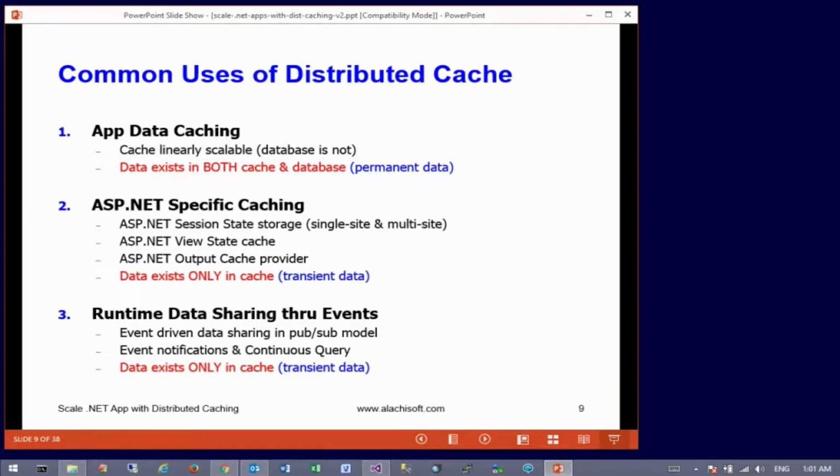If you have a web application, let's say ASP.NET, since BASTA is mainly a .NET show, so I'll talk about that, but this applies to Java web applications also. If you have that application, in addition to doing this, you can also do these things. You can store your session state in the cache. You can keep your view state in the cache, and I'll talk about those. And you can use the cache as an output cache provider, so the page output can be put in it. In this case, the data exists only in the cache, so there is no master database where the data exists.